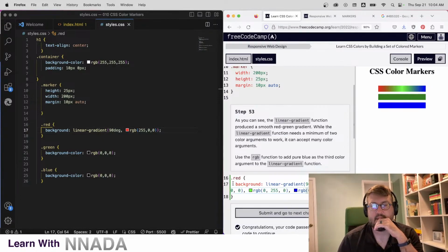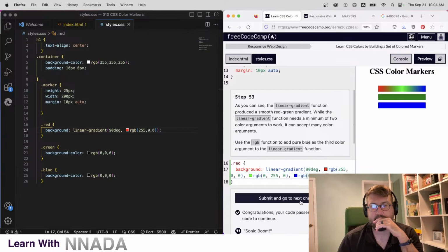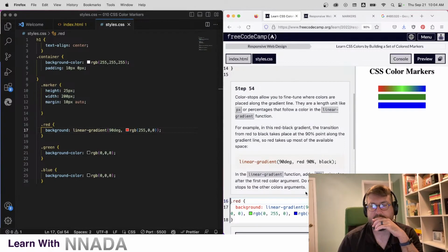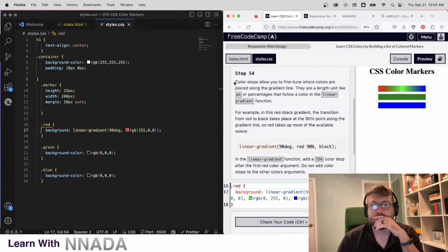Got it. Now this looks like a big complicated mess. But if you know what you're looking at, it's not that complicated. It's just a bunch of text. Color stops allow you to fine-tune where the colors are placed along the gradient. They are a length unit like pixels or percentages that follow a color in the linear gradient function. For example, in this red-black gradient, the transition from red to black takes place at the 90% point along... my brain's drifting.